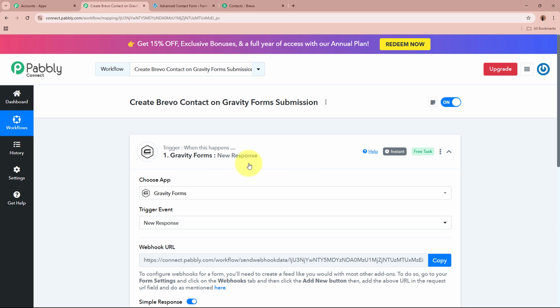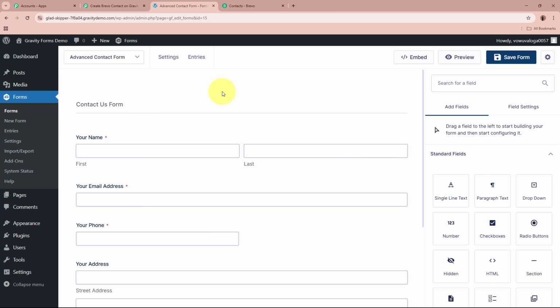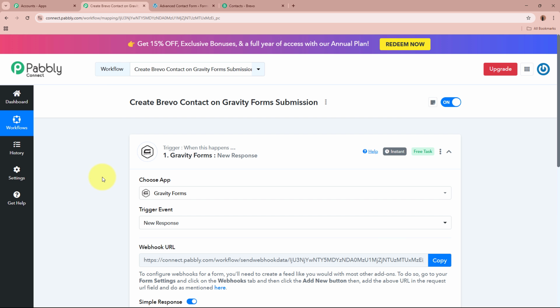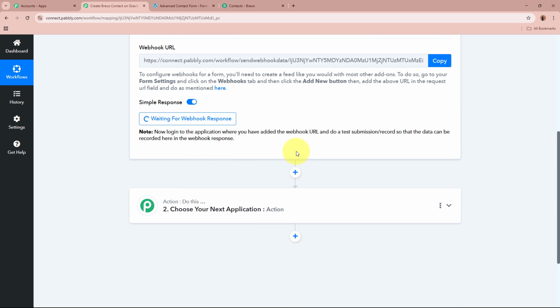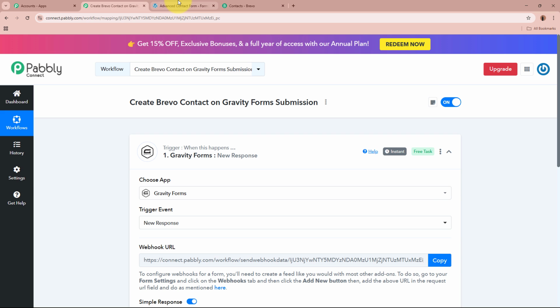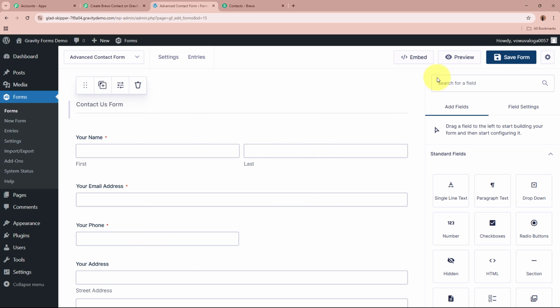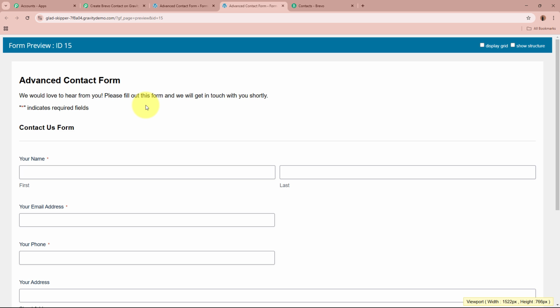Now, to check whether Gravity Forms, which means this form, is connected to Pabbly Connect or not, I'm going to do a test submission of this form that I've created. After doing the test submission, I'm going to check whether Pabbly Connect captures the response of the test submission or not. So for the test submission, I'm going to click on this preview form button of this form right here.